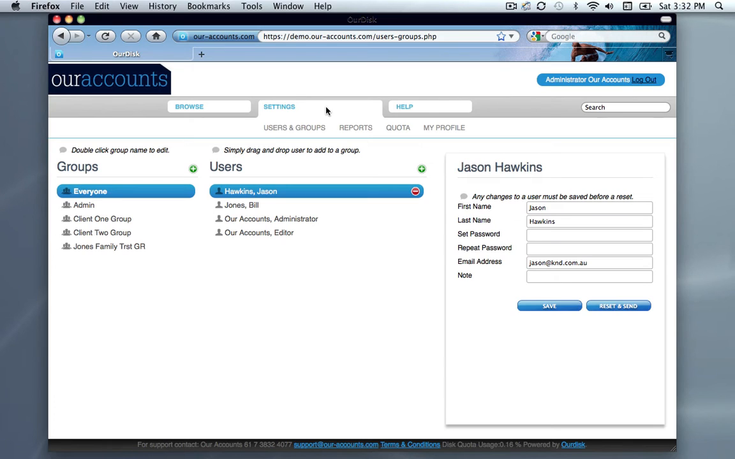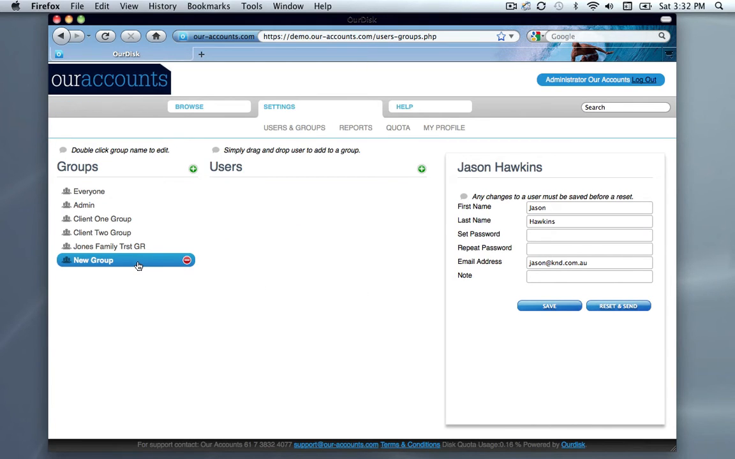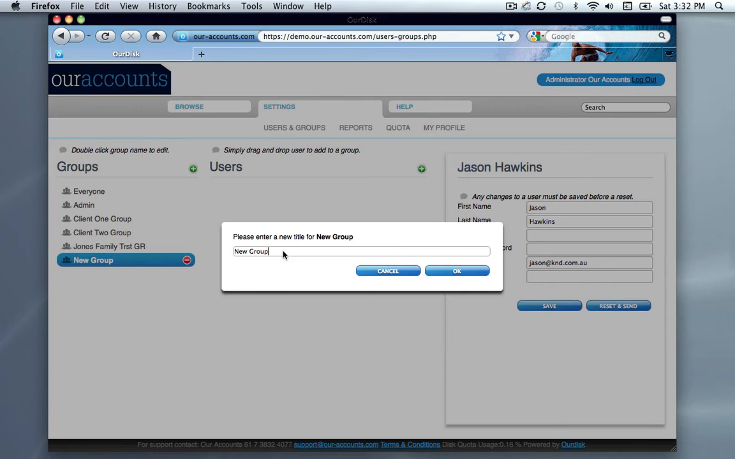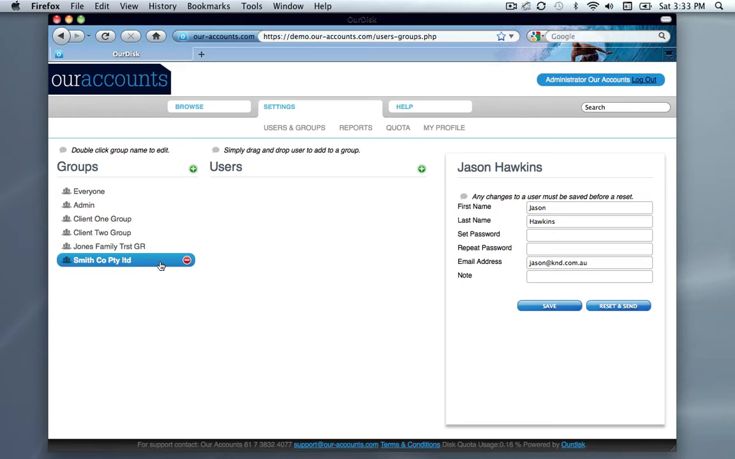In the Users and Groups page, we have two main columns, Groups and Users. In the Groups column, we're going to create a new company name and call it Smithco Pty Ltd. Click on the green plus sign and then add the name and then click OK. So the group has been created now, but it has no users.